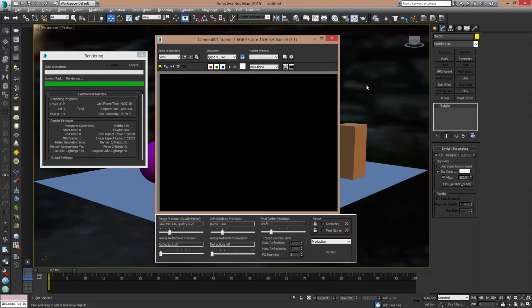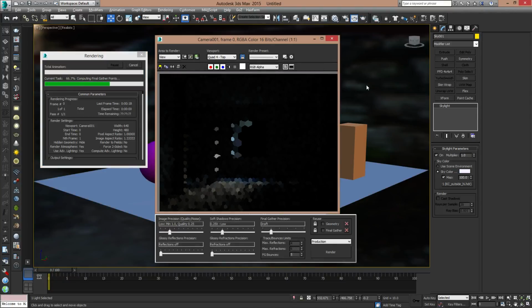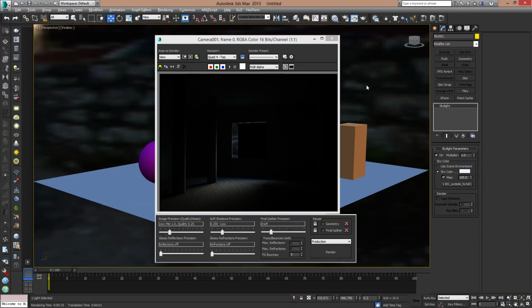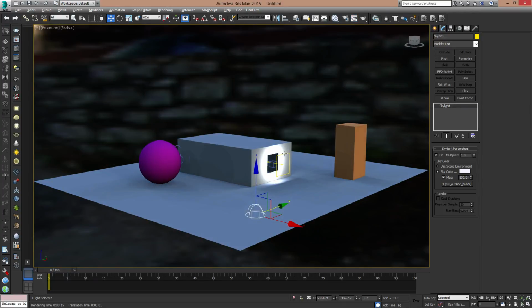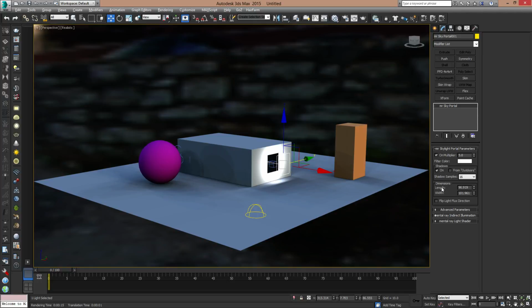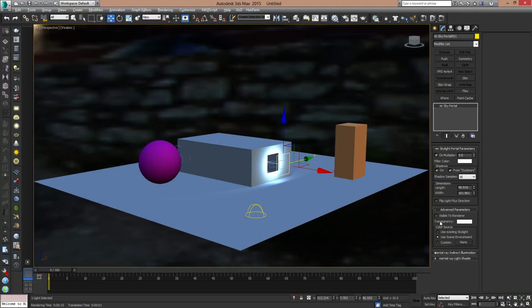So this is kind of simulating a lighting environment. Render this out again. And now you're starting to get a much better result in here. See what this is doing. Now right now this sky portal is actually in the way of my rendering. So you can actually change your light source to the scene environment, which is really cool.